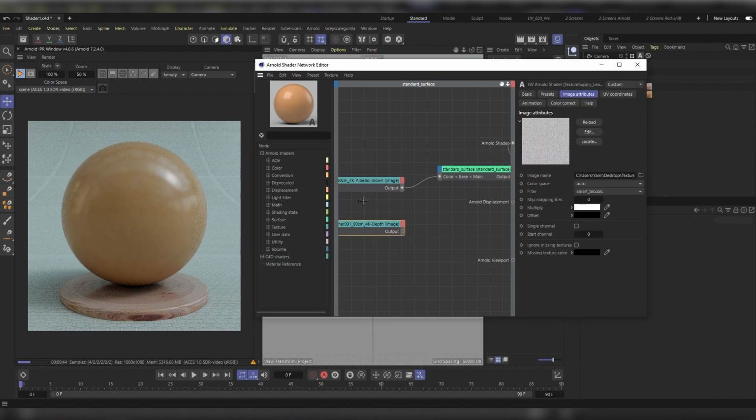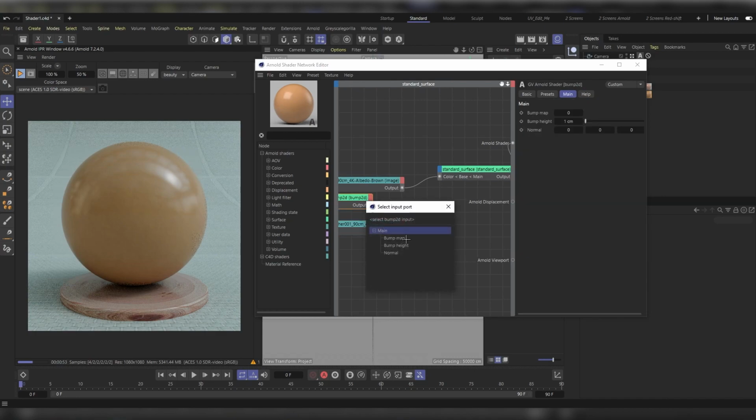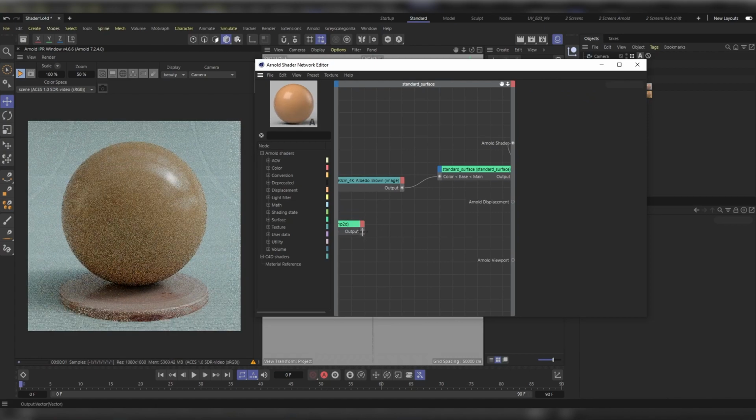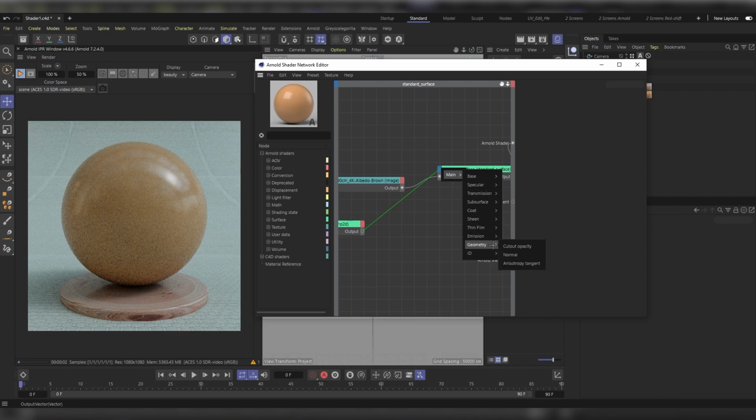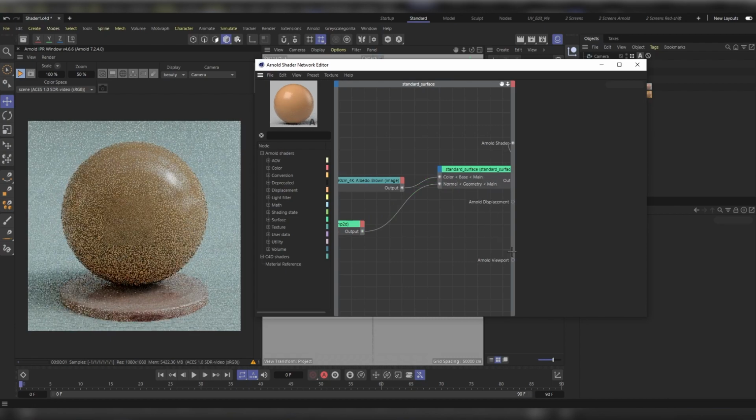Click on the depth map and then press on Ctrl Tab. Add a bump to the node. Choose bump map and attach it to the standard surface shader. From main, geometry, click on normal.